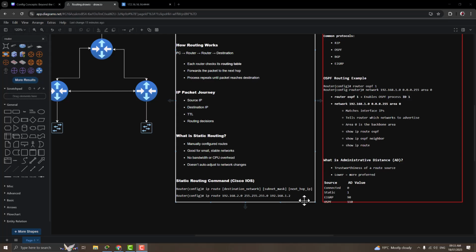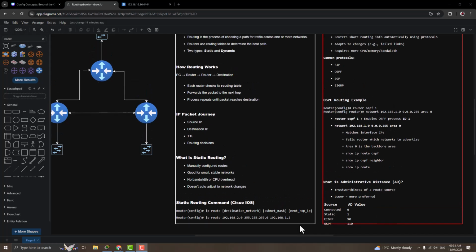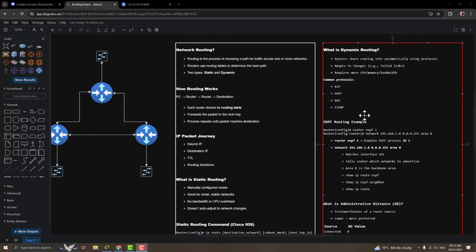So this is how a static route is configured on a router. Next one is, what is dynamic routing?